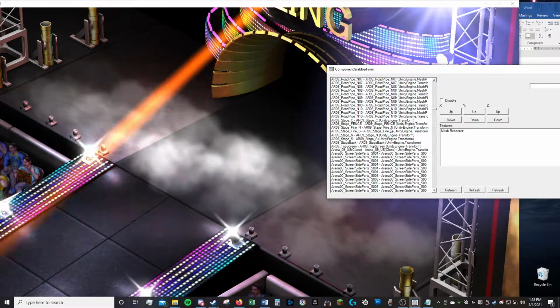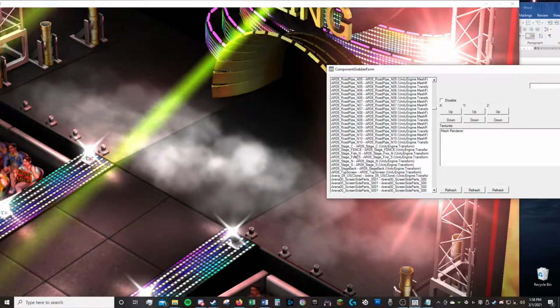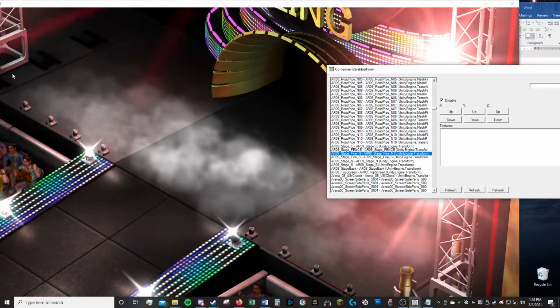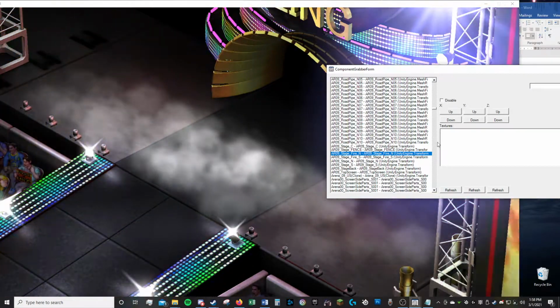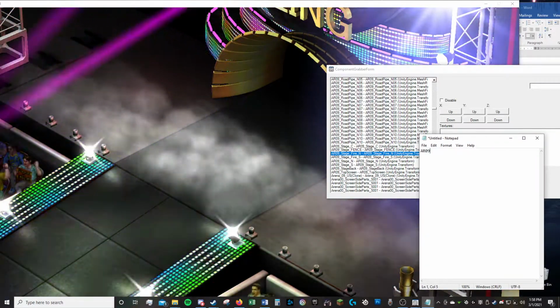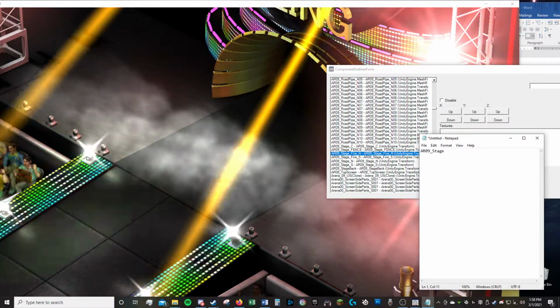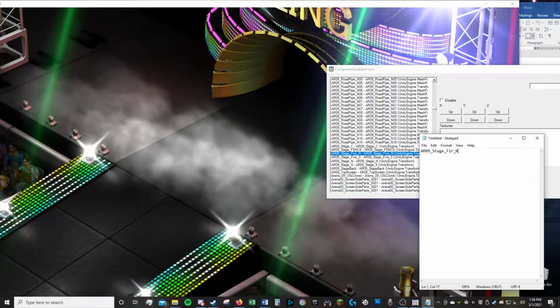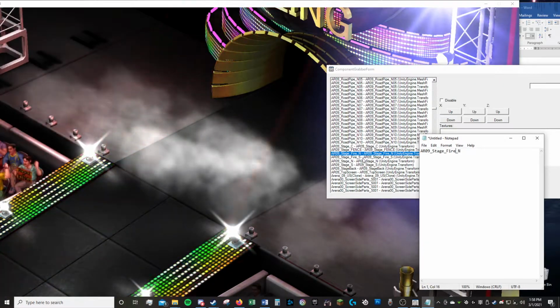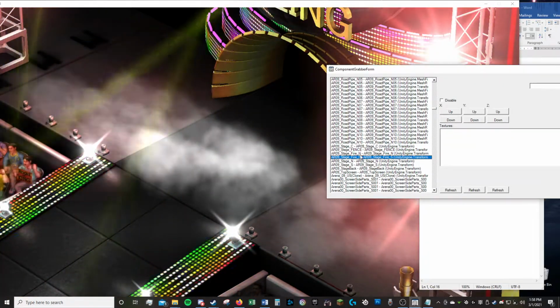In this case, it's going to be AR09 stage. I get to this guy, hit disable to check it, and you can see these bad boys just disappeared. I'll uncheck it. I'm going to take my text pad here, and I'm going to type AR09_stage_fire_N. And that's the code up onto this little dash. That's our code.